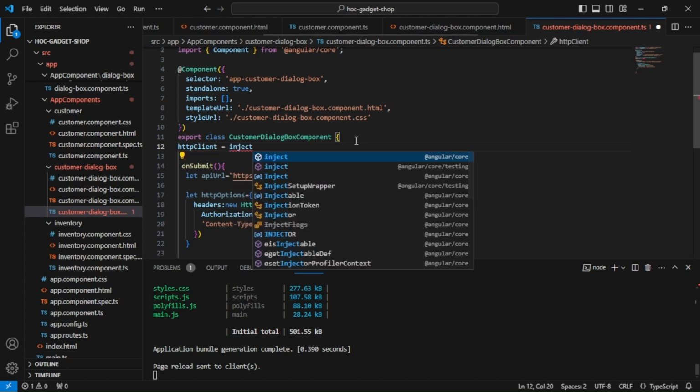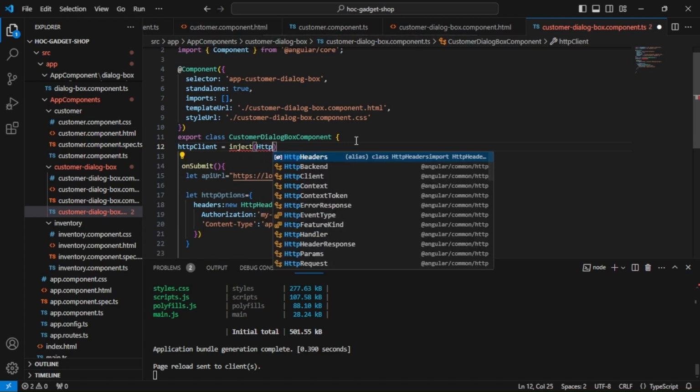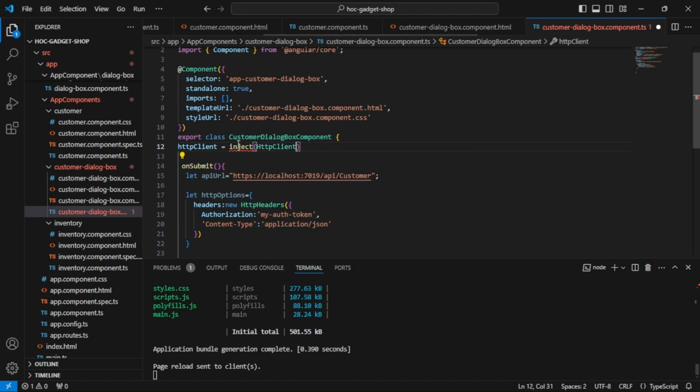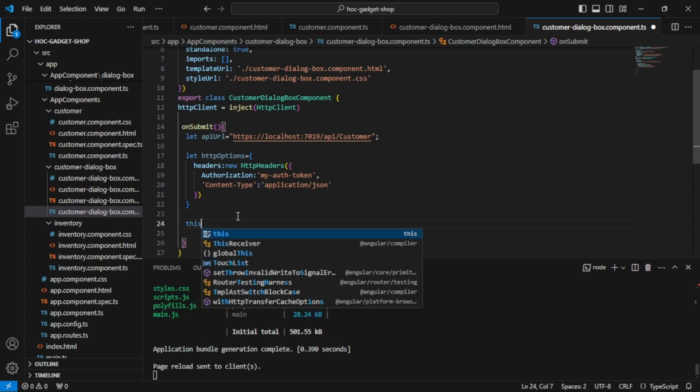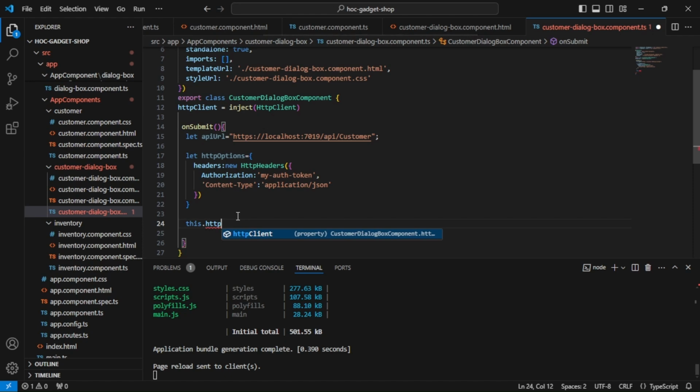We are going to inject the HTTP client, and for this particular error we'll need to import Angular core. After this, I need to call the HTTP client and we need to post. So we are trying to call the post method, that is all good, but we still haven't defined what we need to send to the backend API to be saved into the database.